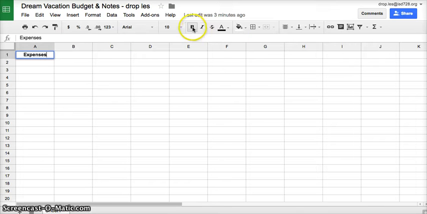And you'll see too, I tapped bold so that my words are bold. I like to have my titles like that, but that's up to you. I also went over and centered them. Again, you don't have to do that, but you can if you want to. Then you're going to put in costs in B1.